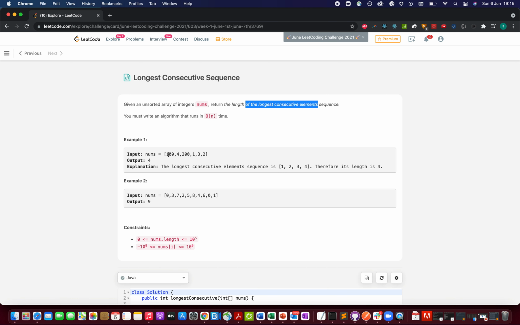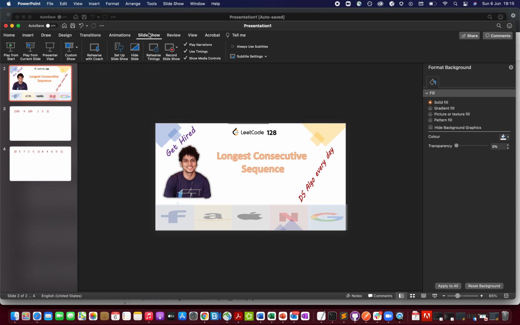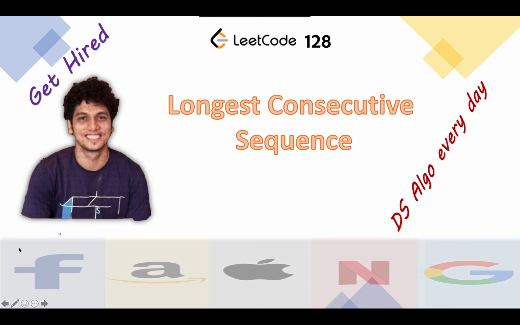Let's try and understand the question by an example. In this example we are given 6 numbers: 100, 4, 200, 1, 3, 2, and we need to find the longest consecutive sequence of elements that can be generated out of this, which is nothing but 1, 2, 3 and 4. The length of such a sequence is 4. The answer is 4. Without much ado, let's look at the solution. It's not a very complicated question, just a slight trick and you'll be able to understand it.